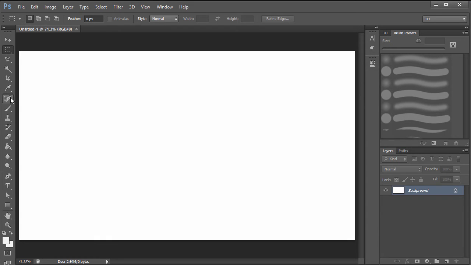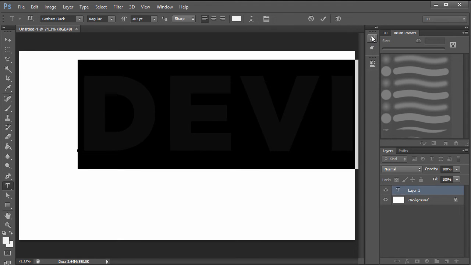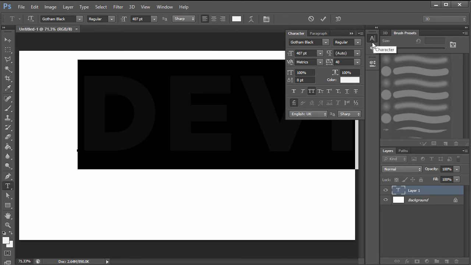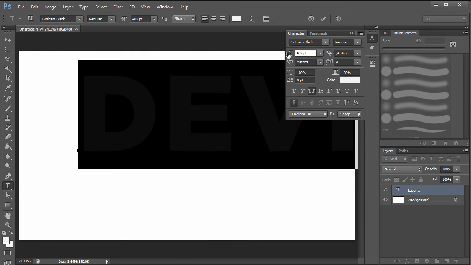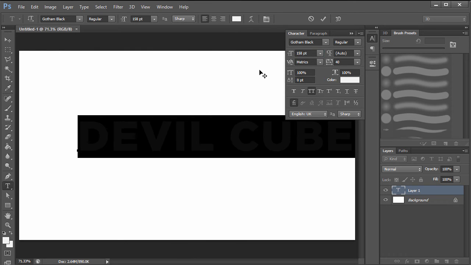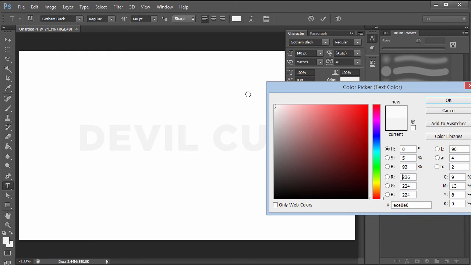Okay, so now once we have this, we're going to create our text. I'm just going to click on the text tool over here, and that's going to generate a text for me. I'm going to click on here and type in Devil Cube. It's pretty big, so I'm going to press Ctrl A to select it, and here we can click on the character panel. If you don't have that, you can go to Window and click on Character over here. I'm going to reduce the size very much, something like that, and I think I'm going to set that to 140. That's good. And you can change the color to white.